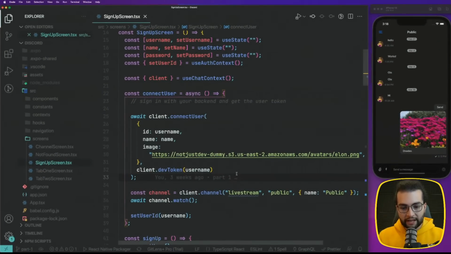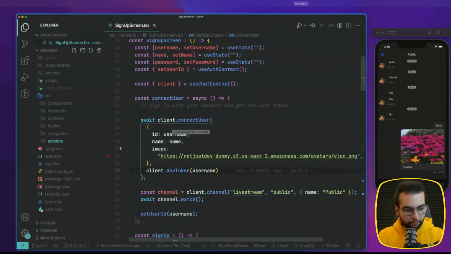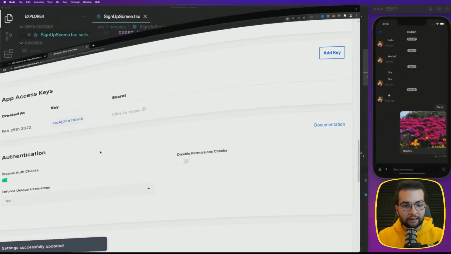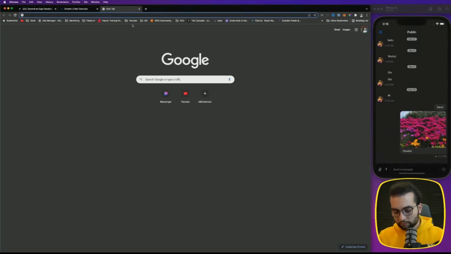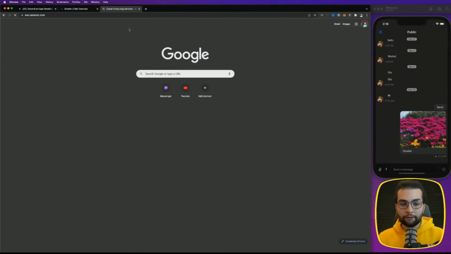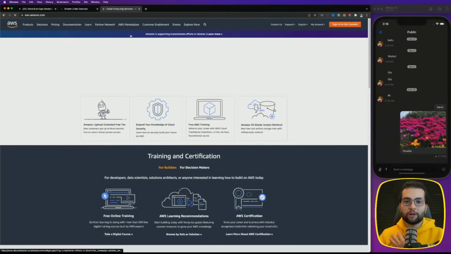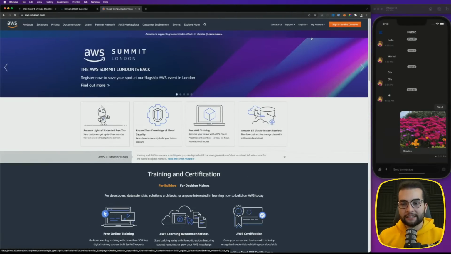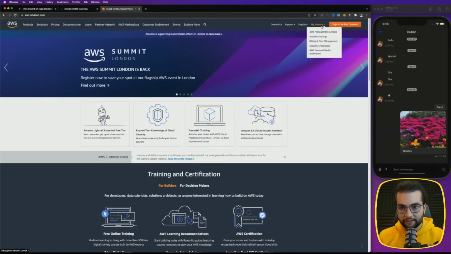So the first step that we have is we need to have a backend for our application. So for the backend of our application, we're gonna set up Amplify project, and with Amplify project, we're gonna set up authentication and later on the other stuff that we need. So I'm gonna go to my account.